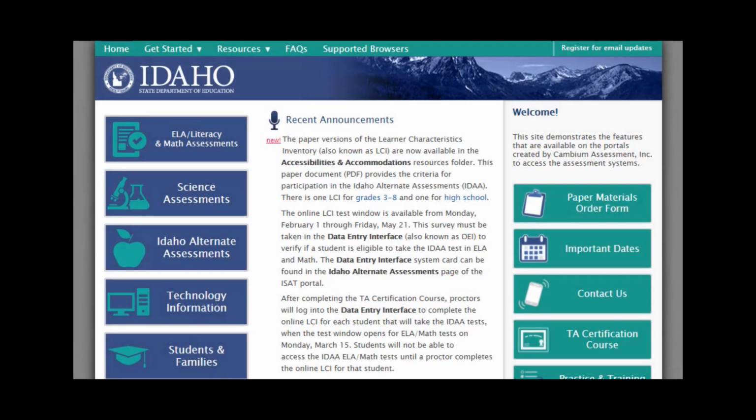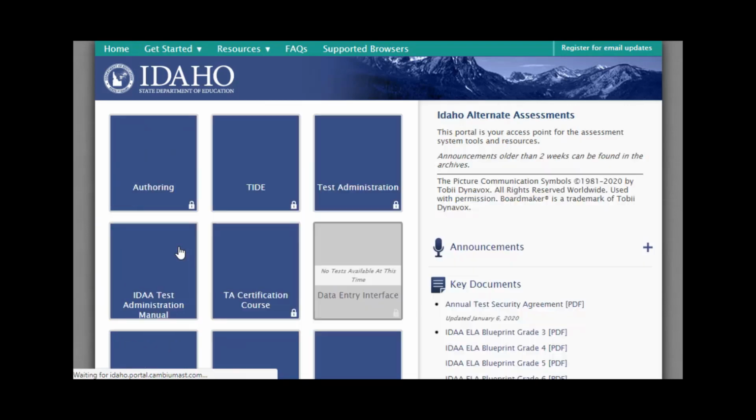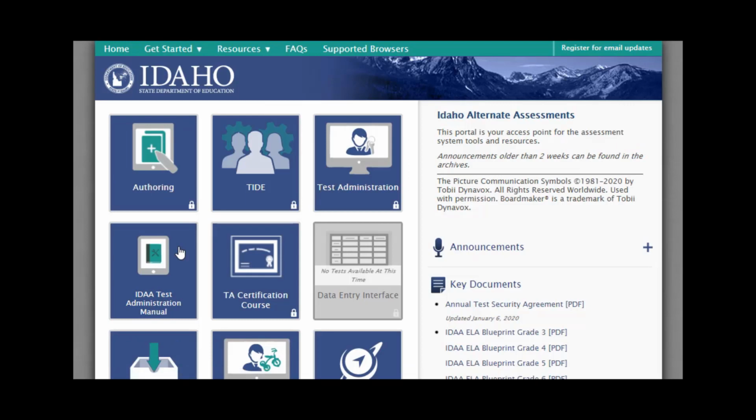To locate the PDFs of the grades 3 through 8 and high school versions of the Learner Characteristics Inventory, the LCI, start on the ISAT portal homepage. Click the Idaho Alternate Assessments card. The two PDF versions of the LCI are located in the right column of the page under Key Documents.